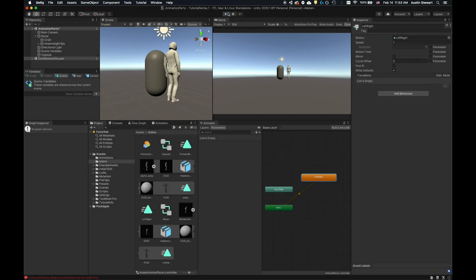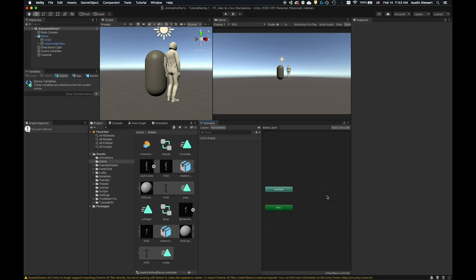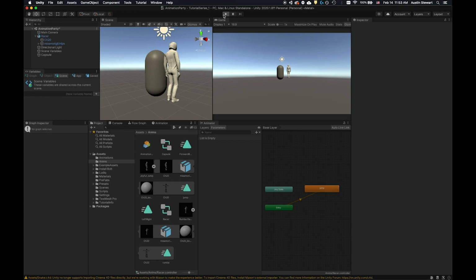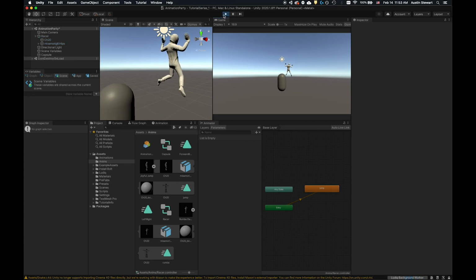So I'm going to pause this. I'm going to delete that out of there because what I really want to do is just drag jump in here. All right, so I'm going to drag jump in, and now when I run this, my character jumps, and he jumps over and over and over again.